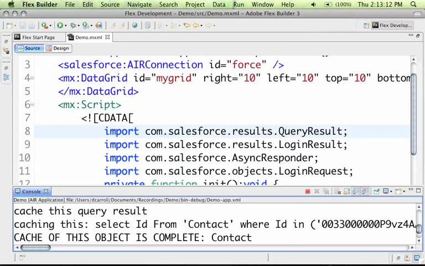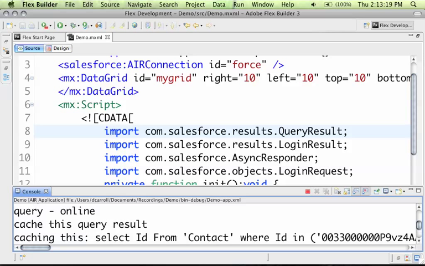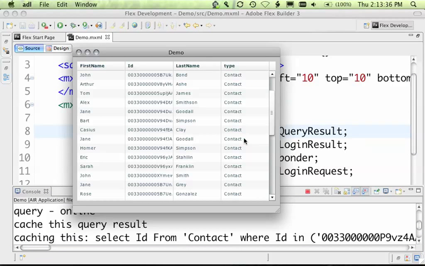We can see by looking at the console that we are caching this in the local database. So the way that the toolkit works is whenever you specify a query, unless you have designated more control, it's going to create the table in the database and save the results of that query there, as well as bring it to your application. So this is the very basics of getting started using the Flex Toolkit or Force.com toolkit for Adobe Air and Flex.